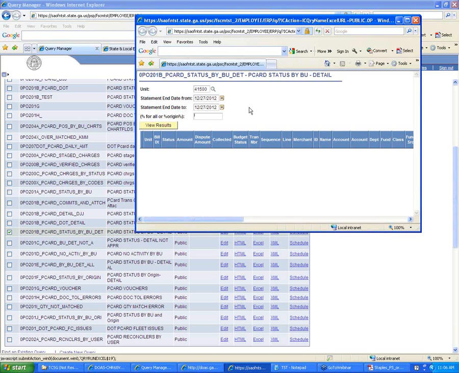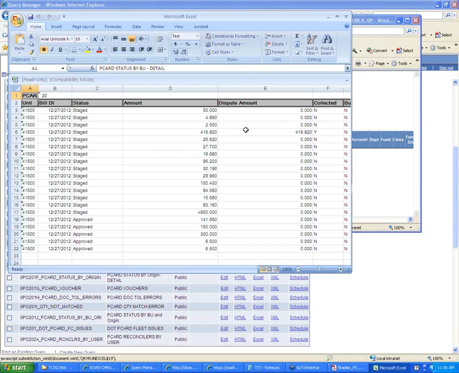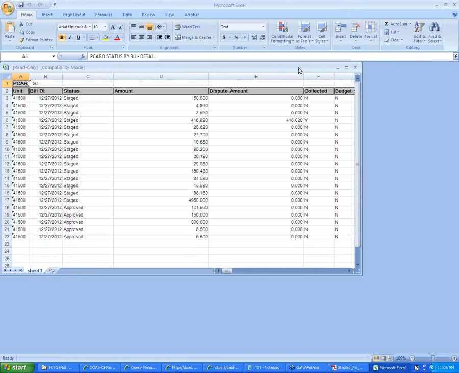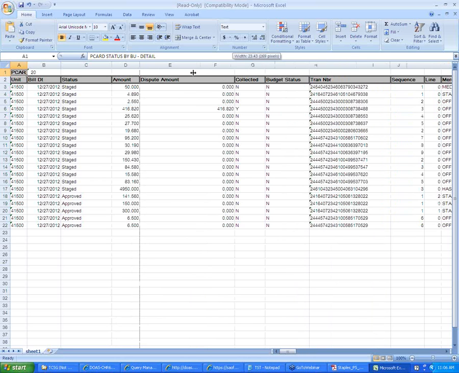And then if I want to see all transactions, I just put in a wild card and click on View Results. That's going to open it up in Excel. And basically, these are all of the transactions that are in this test environment. And you'll notice that these are all of the transactions.